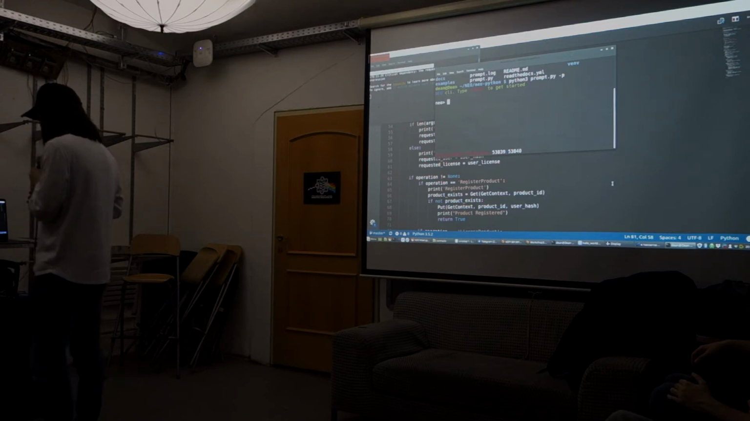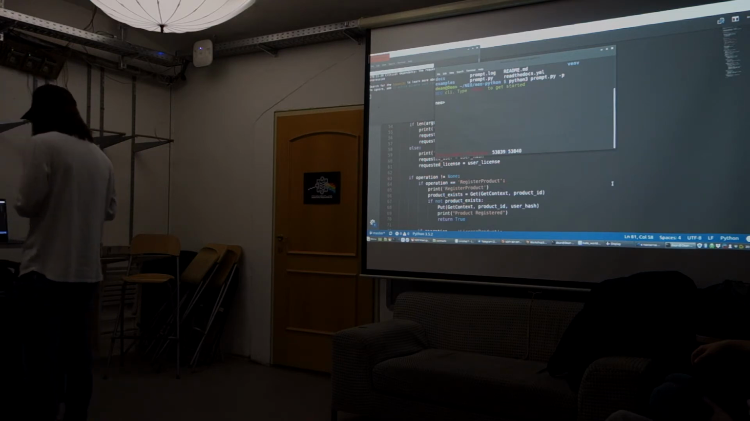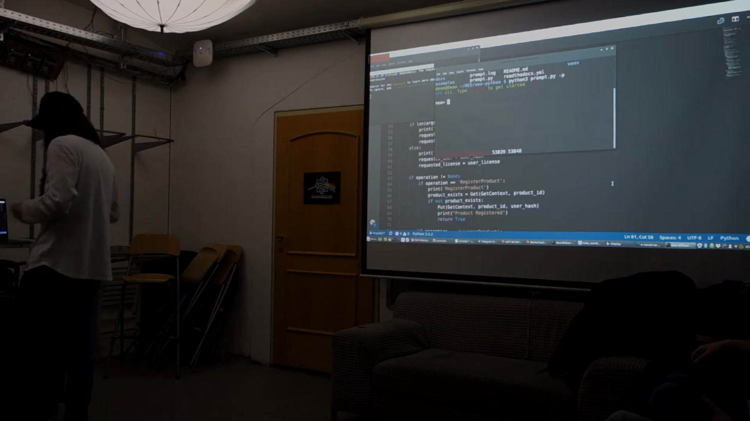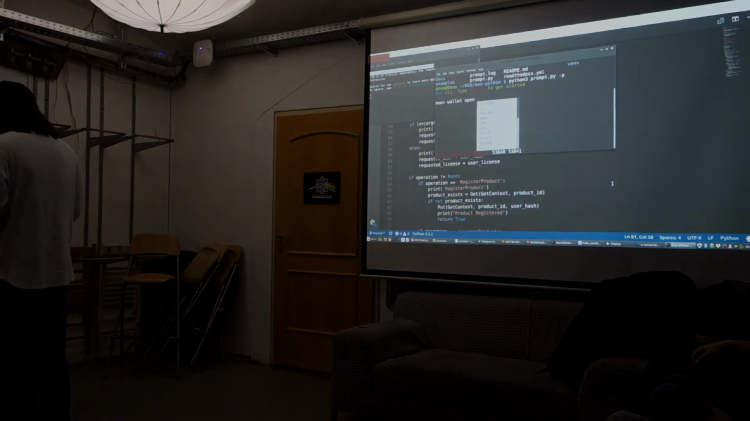Okay, so I'm just going to show you what this smart contract does with NeoPython. So I'm going to load up a wallet and then I'm going to invoke the smart contract.